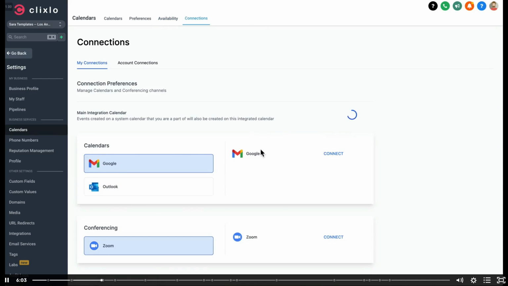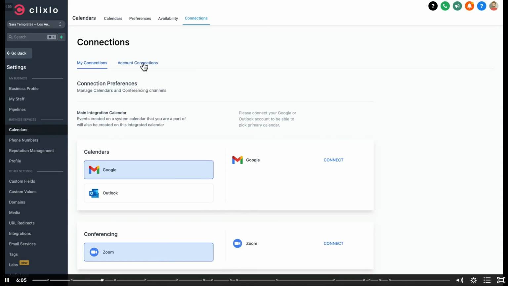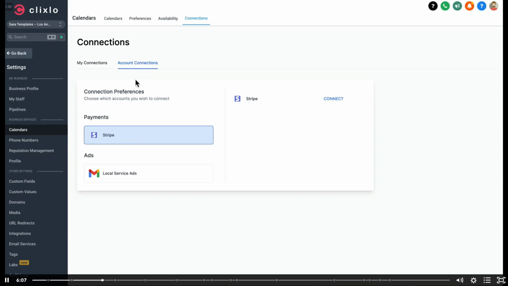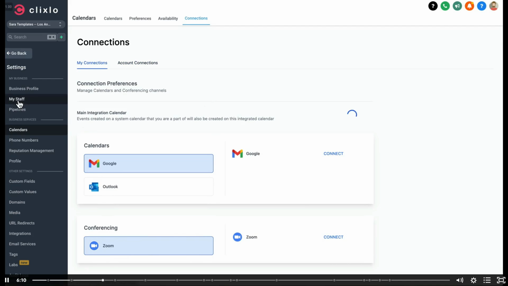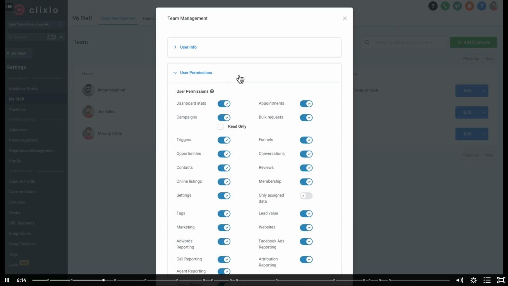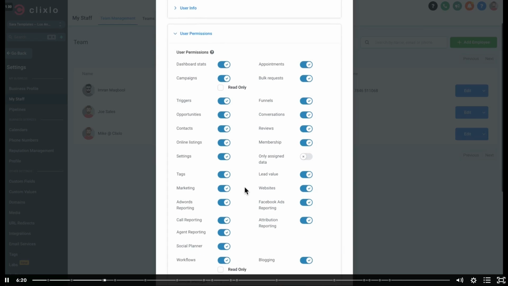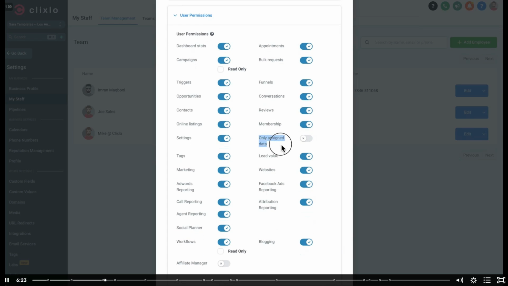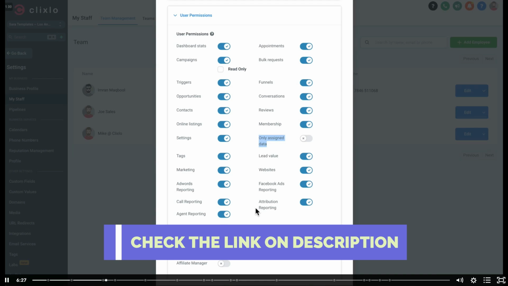Connections, again, Google Outlook, Google Meet, Zoom, etc., all built in. So you can, even Stripe's built in for you to take payments. You can also add staff, very simple and easy to do. Any staff members or virtual assistants, etc., you can add them here, give them their own login, have a two-step authorization to avoid any hackers. You can assign only their data, for example. So if you have sales agents, you want to round robin leads, etc.